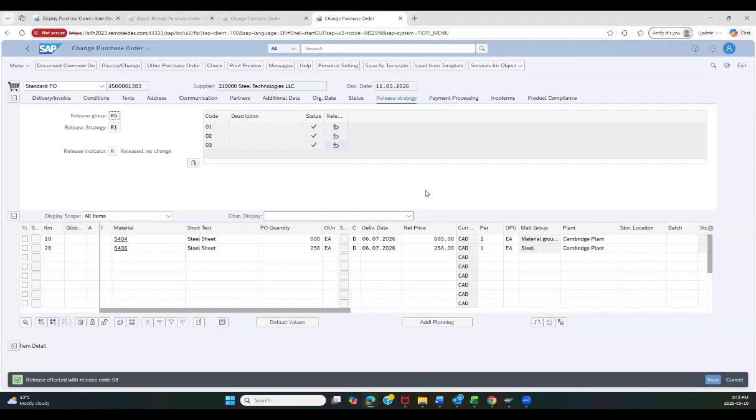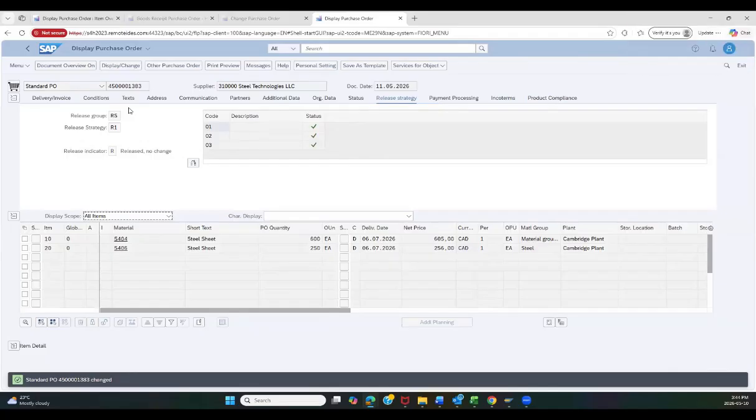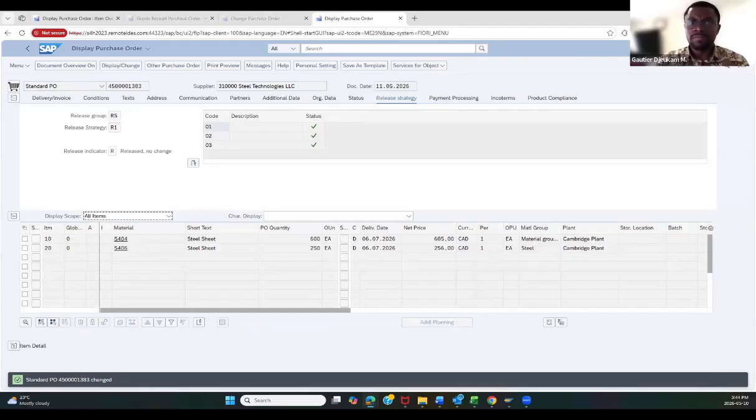All right. So here I'm all good. I'm going to press save. And so, standard PO changed. I have that message on the bottom. Now I'm going to give you back control, and I want you to go and try the MIGO, which is the goods receipt, and see what happens now. Okay.